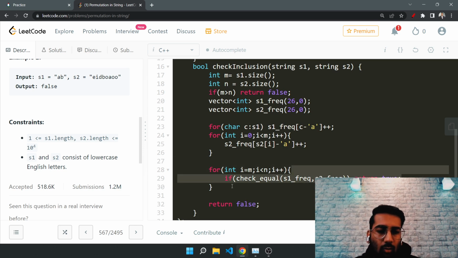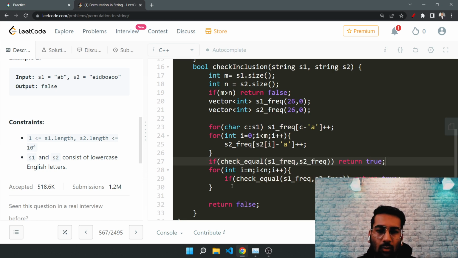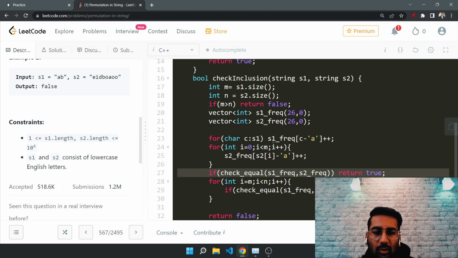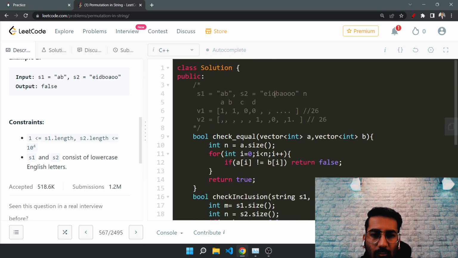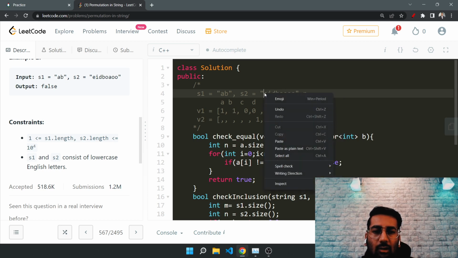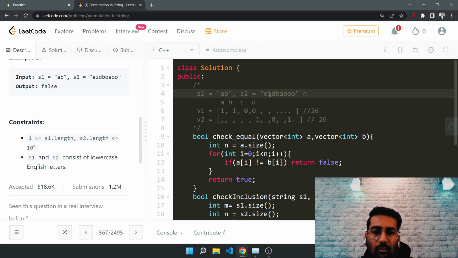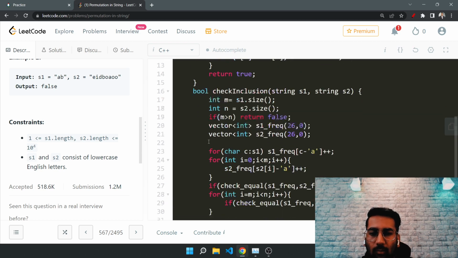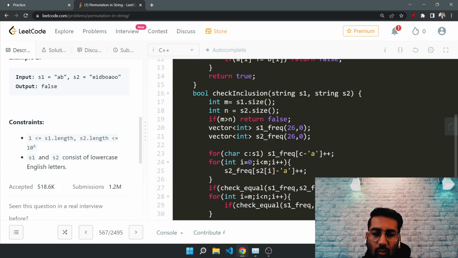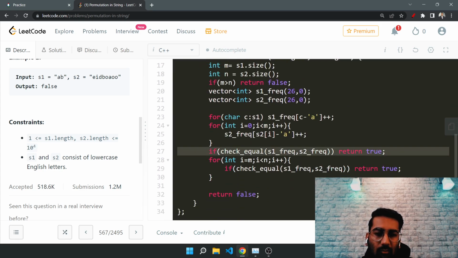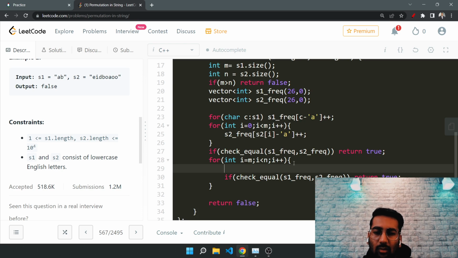Since the first window is also a valid window, we have to check for this window as well. The first window is of length m, and before running the for loop from the next value, we formed the current window, and we have to check this window also. So that's why we have to check here also.